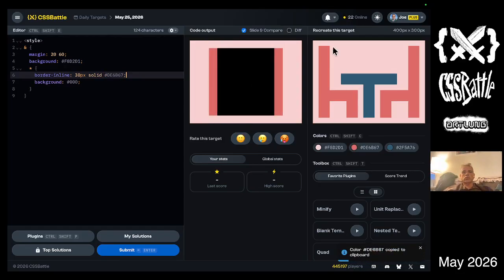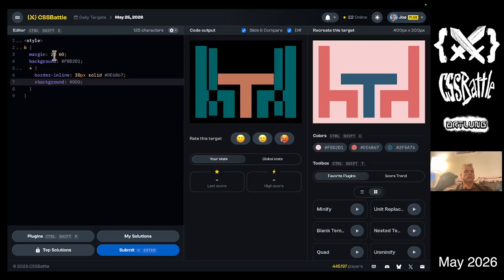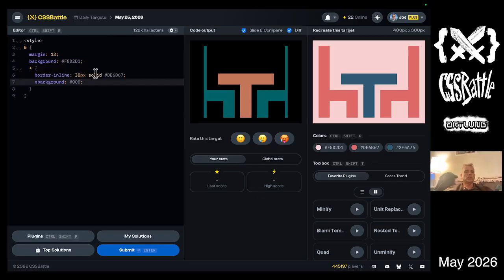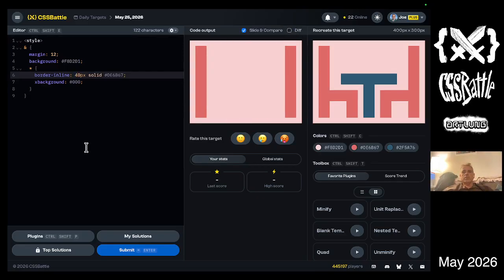So those are our 2 borders on the side. I might get rid of this background. Actually, I'm just going to add a character to short circuit it. Okay. So that's our start. Let's adjust these margins. So 12. And then this border is 40 pixels in line. All right. So we've got that much now.